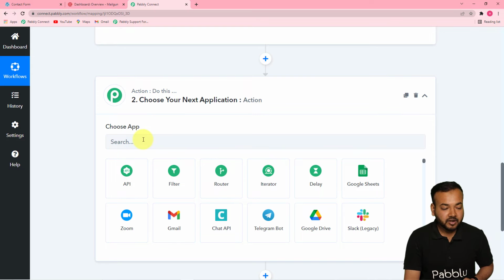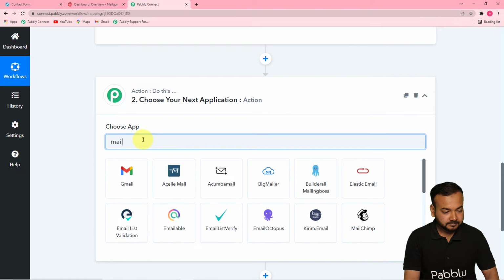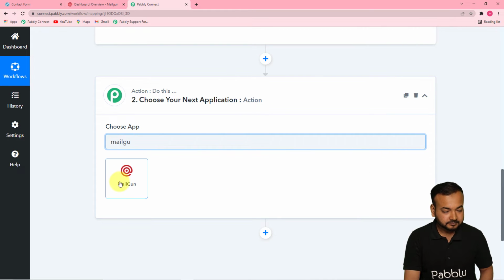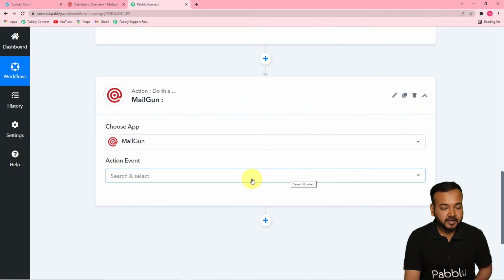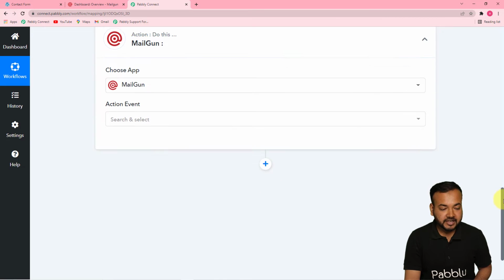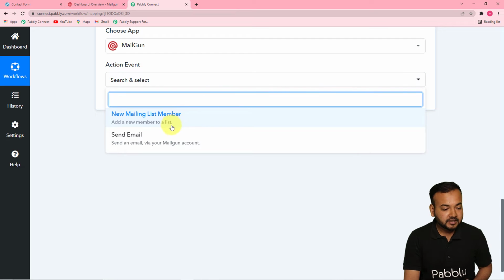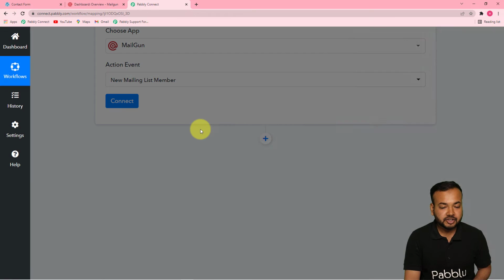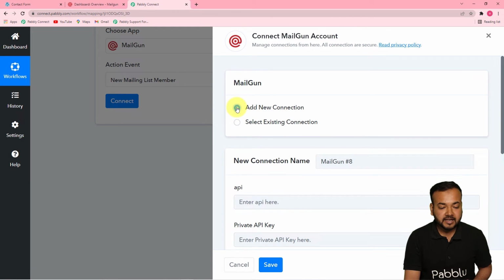From this actions tab, you have to search for Mailgun. This is Mailgun. And in the action events, you have to select new mailing list member. So it will add a new member to a list. Select this, then click on connect. And from this window, select add new connection.